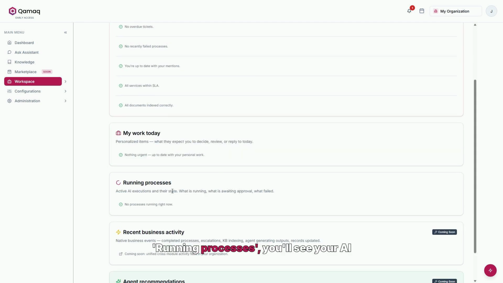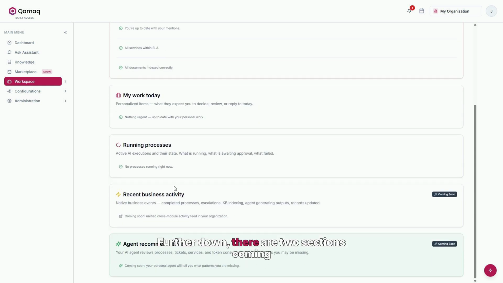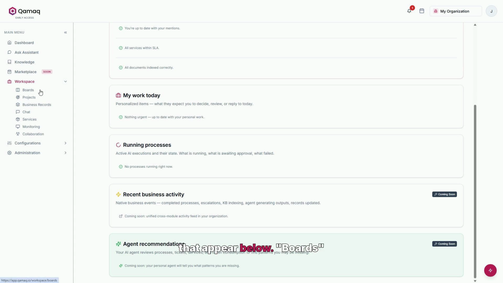Under Running Processes, you'll see your AI processes currently in execution. Further down, there are 2 sections coming soon: Recent Business Activity and Agent Recommendations. And that's the summary page. The actual work happens in the submenus that appear below.